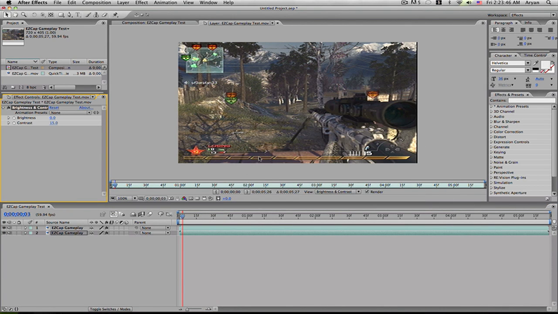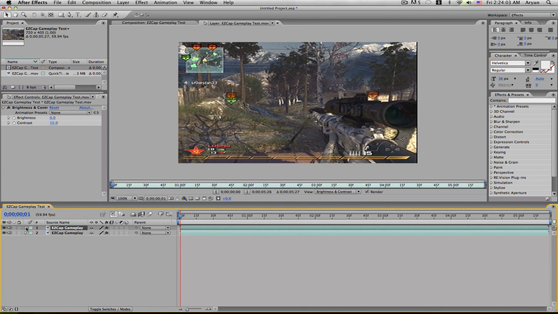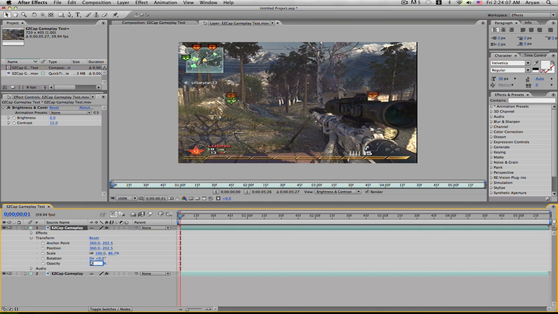As you notice, the original video looked very dry and had a grayish tint to it. But when you bring the contrast to 15, it brings more color and makes it more vivid. For the top layer, we're going to go to the arrow next to it, click on it, go to Transform, bring the opacity down to 25%, and close that.